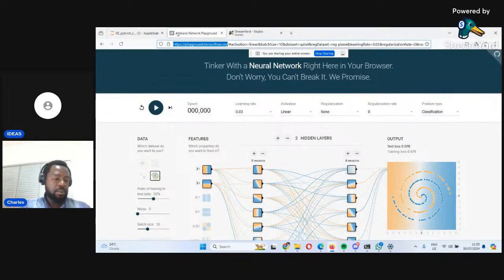playground.tensorflow.org. It is playground.tensorflow.org, https://, and the playground is in small letters. If you follow that link, it will bring you here.